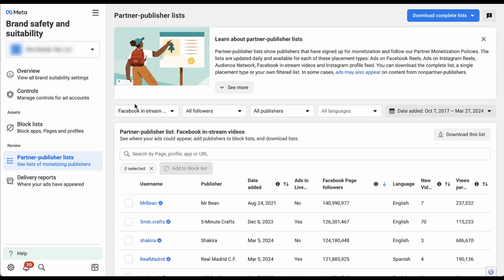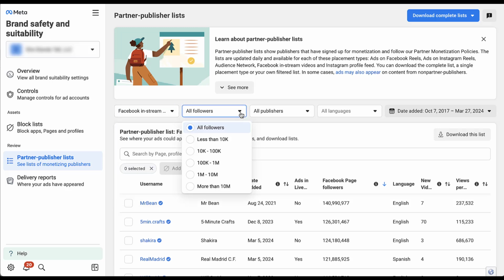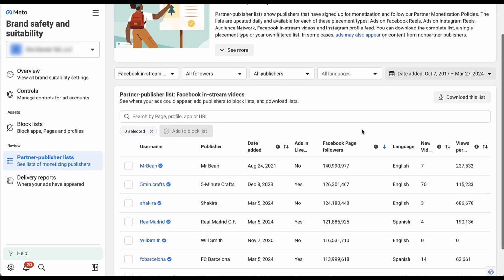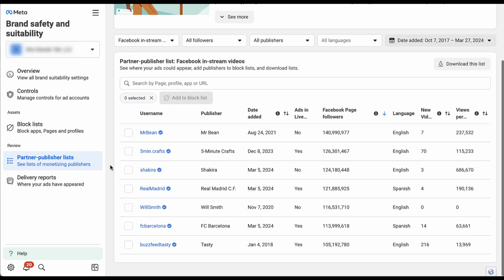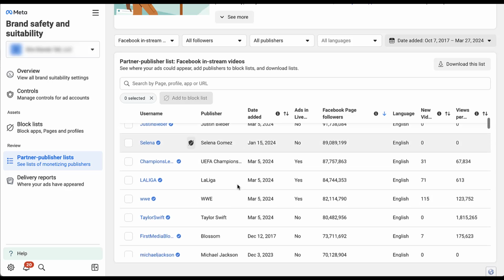Now from here, we have lots of different controls. We can always switch to a different type of placement if we want to. We can determine the number of followers that any individual placement has. We can decide if the publishers are verified or unverified, if we want to include all of them. You can choose language and then the date added as well. Each of those different options will filter this list down below so that you'll be able to see a little bit more specifically who all shows up.